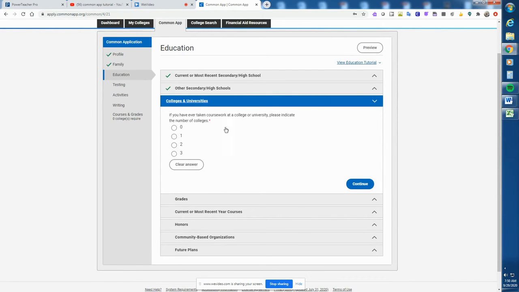If you've ever taken college coursework, how many colleges did you take college coursework with? So if you took College Credit Plus work while you were a high school student here at West High, and you did it through Chatfield, maybe in addition to Cincinnati State, then you're going to want to say 2. If you took it just at Cincinnati State or just at Chatfield, then you'll just click 1. And if you didn't take anything like that, you'll just click 0.